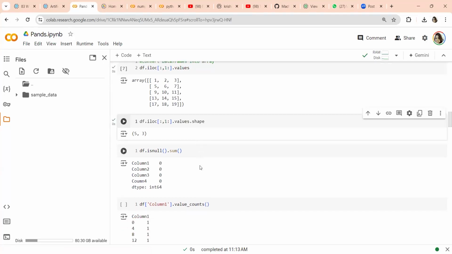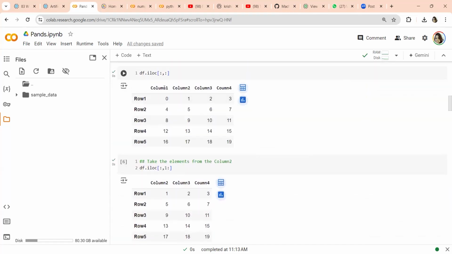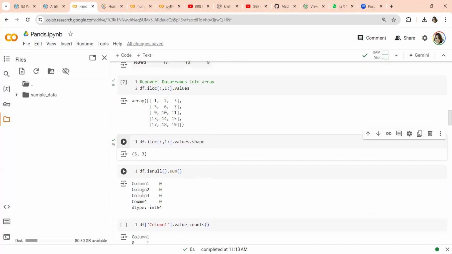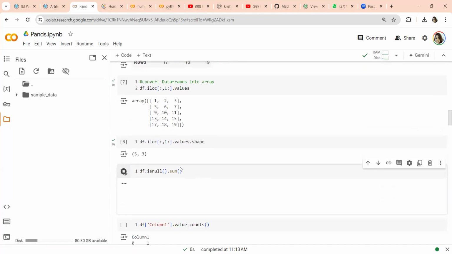Now we are discussing one built-in function, that is isnull().sum(). Using this function, you can check whether any null values are present in our data frame or not. Here, this one is our data frame. It does not contain any null values, so for that reason the output is like this.